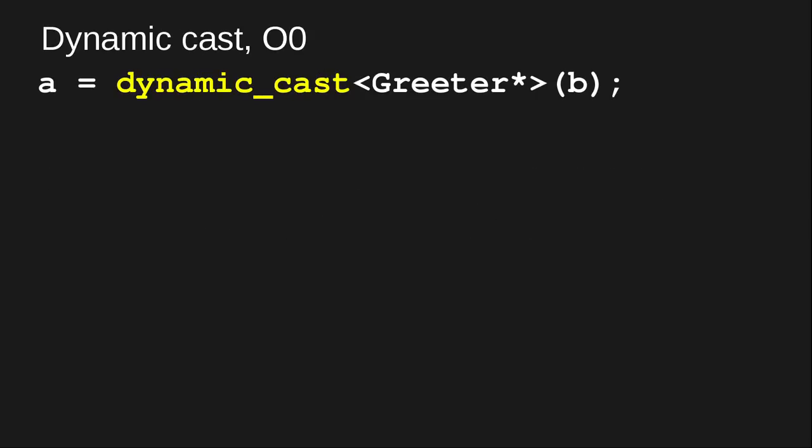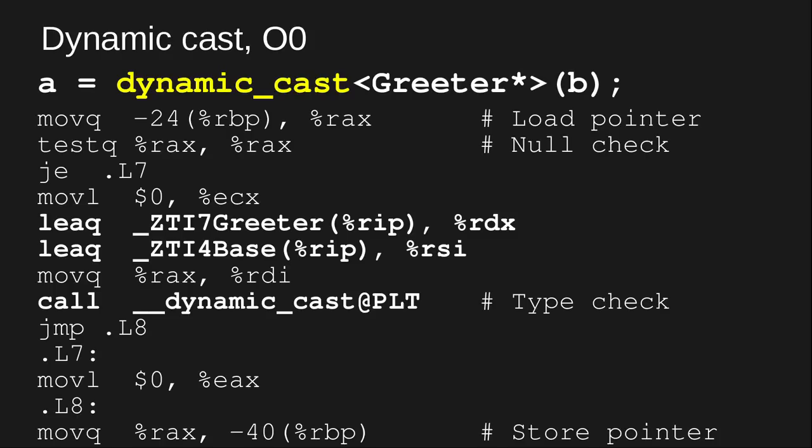Now, if you have a dynamic cast, if you compile it with O0 without optimization, we see that there's actually a lot of code being generated. Again, we load the pointer, we do a null check, and in addition to that, we load the pointer to the Greeter class, and we load the pointer to the base class, and then we execute a full dynamic cast. This allows us to do this actual check and make sure that the type of the runtime object that we have conforms to the actual type that we expect. So we do a full runtime enforcement check.